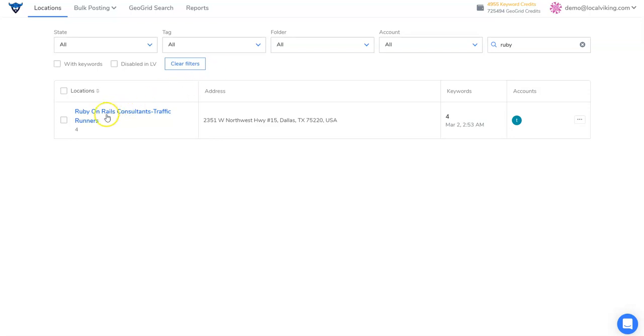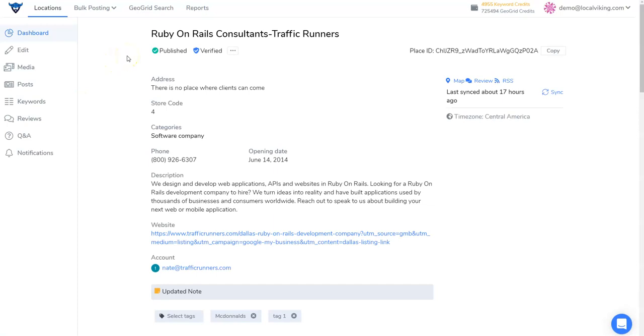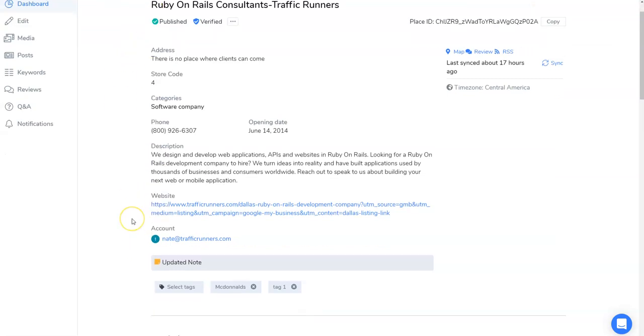Once that's complete, it's going to go ahead and show you all of the locations that are listed here under your locations tab. You'll click on that, you're going to be able to select the location from this area. And then once you've clicked into it, this is the dashboard view for the location. It's going to show you just a basic information here.